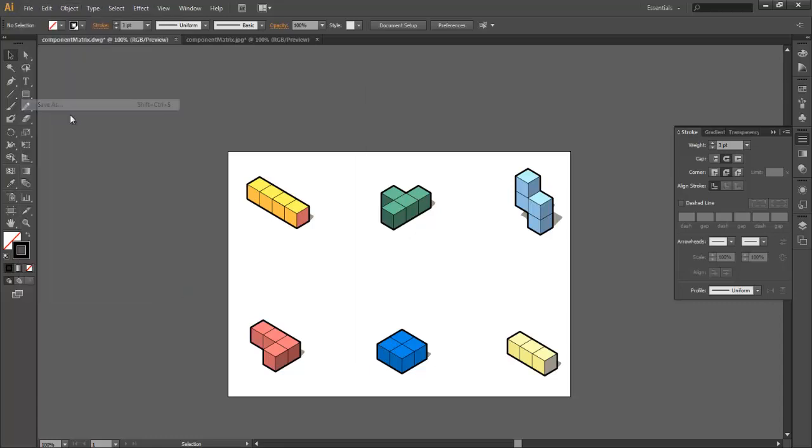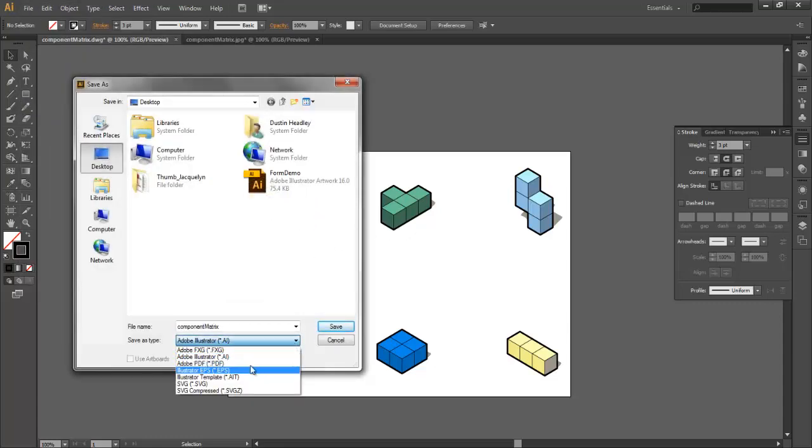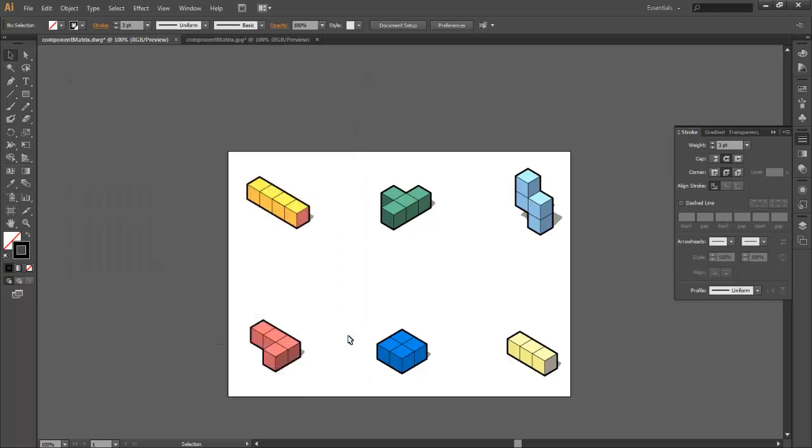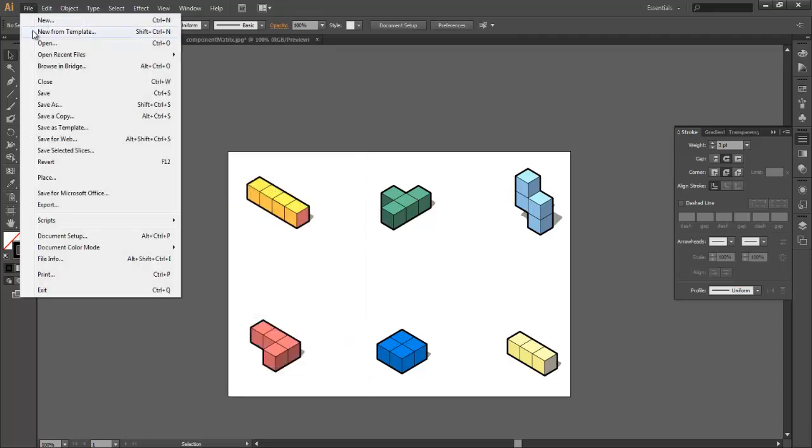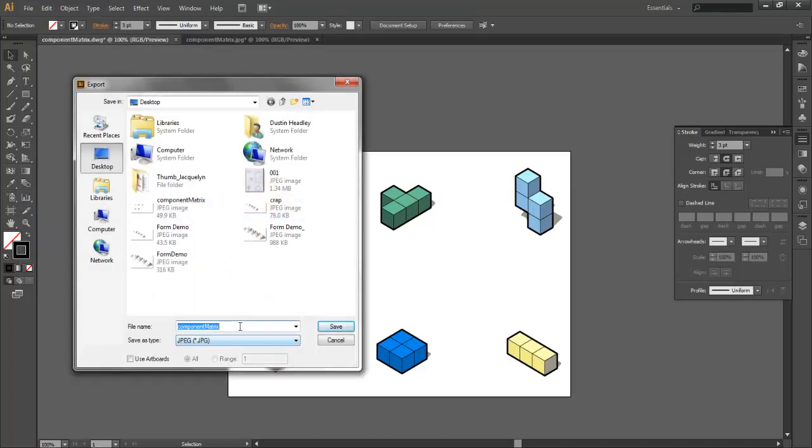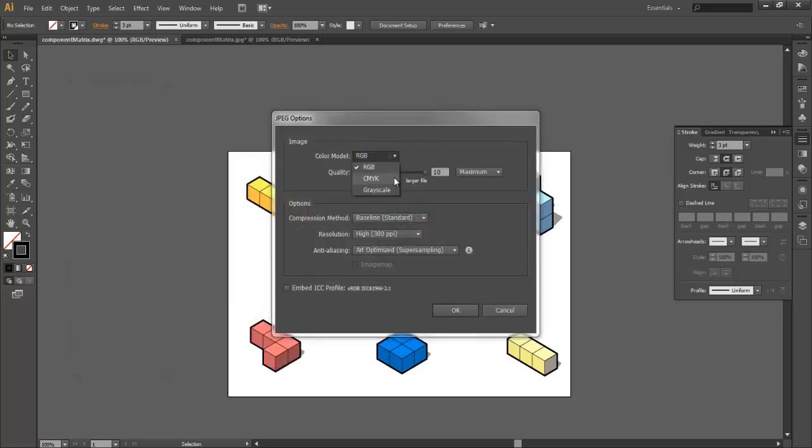File, save as. One of the limitations of Layout is that it doesn't enable us to do anything other than import images. So we'll have to export this as a JPEG. We'll call this complete so we don't overwrite the old geometry. Never want to delete our raw materials. So we'll save that. We'll go CMYK, this is for print, maximum high resolution, right? And we hit OK.